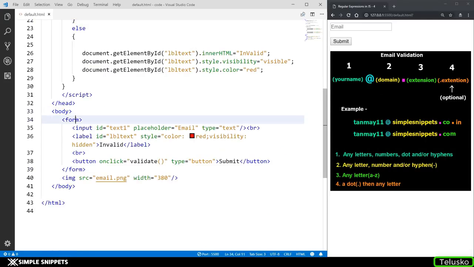So in the body tag, we have a form. We have an input type text box. This is pretty much coming from the last video that we've done, so I'm not retyping everything over here. We have a label which is currently hidden. It will be visible and turn red and display invalid when the email is invalid or the regular expression does not match, and it will be green and valid when the regular expression matches. Right now it is hidden, so it's not visible.